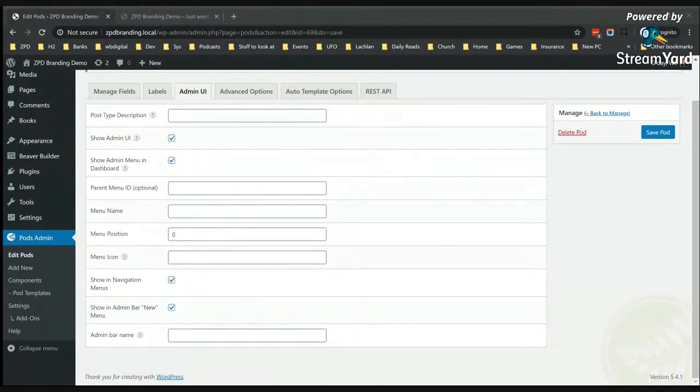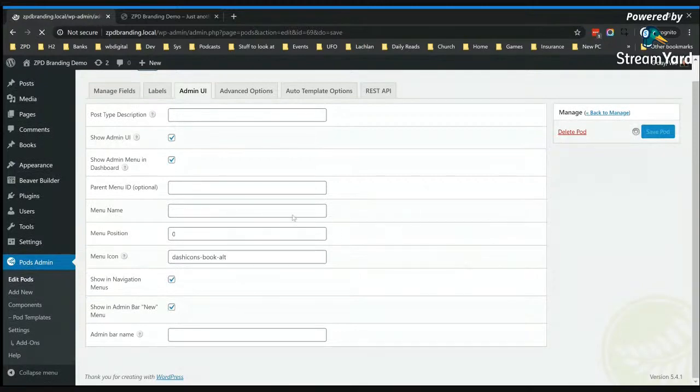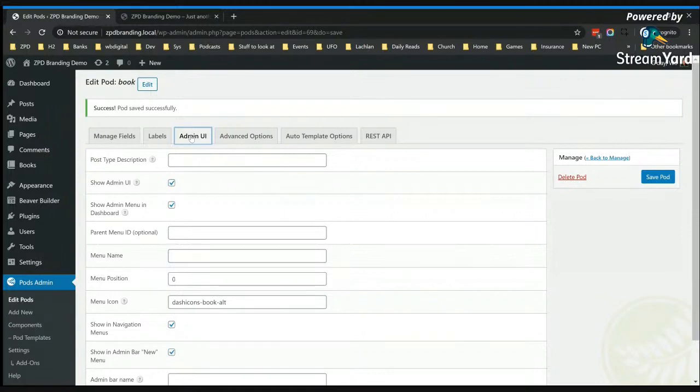So it uses Dashicons if you want to change the icon. I know Dashicons are going to be phased out in the next few releases of WordPress, and I'm sure Pods will allow you to do something different when that's happened. But at the moment, it works on Dashicons. So we'll copy in the Dashicons book-alt and we'll save that. Go back to the admin UI tab where we were. And can you see on the left-hand side, the book's custom post type? So the icon's changed. So you can change it to any of the Dashicon icons, which just gives it a little bit more distinction.